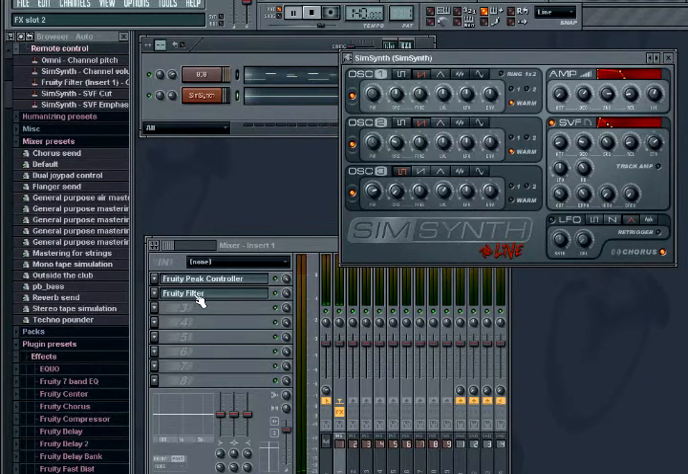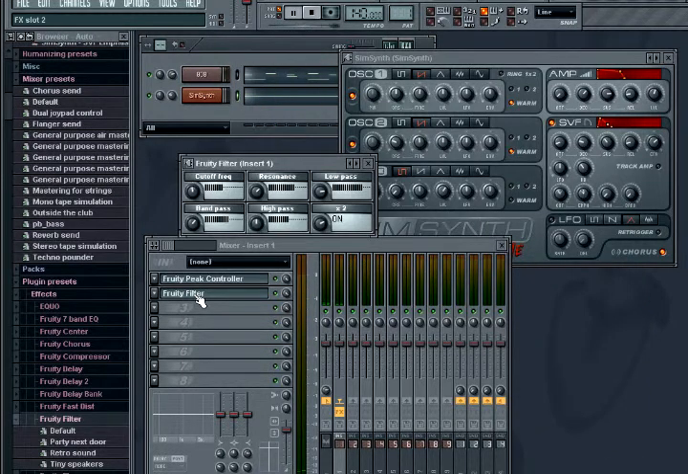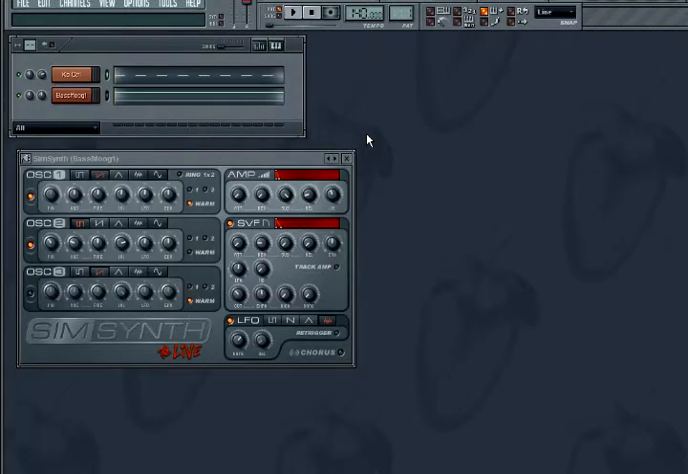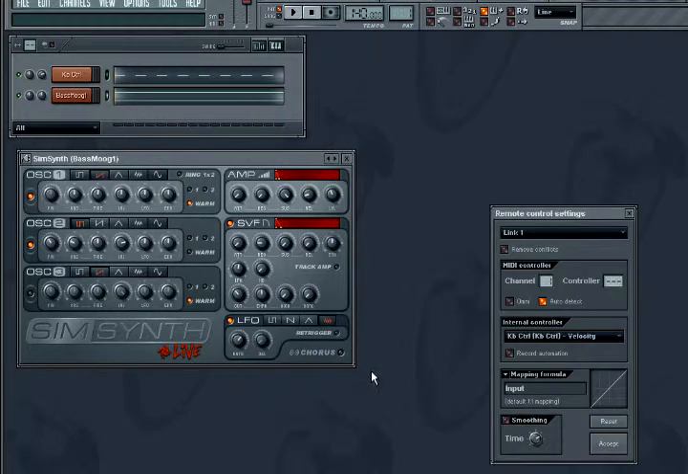I have also applied the peak controller to a filter placed on the drum loop channel. Once you start to assign multiple parameters to a single controller stream, you might find yourself wanting the various parameters to respond differently to the controller signals. This is where the mapping formula section on the remote control settings panel comes into play.